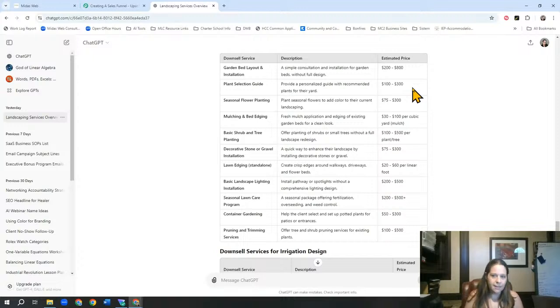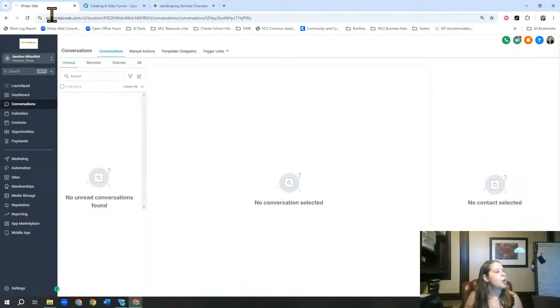If you were adding this as a downsell consultation, then maybe that's an hour appointment that you would charge $100 for. Again, you have decisions to make in your business and what's appropriate. So we're going to go ahead and create the plant selection guide. We're going to assume it's an ebook and build that out.